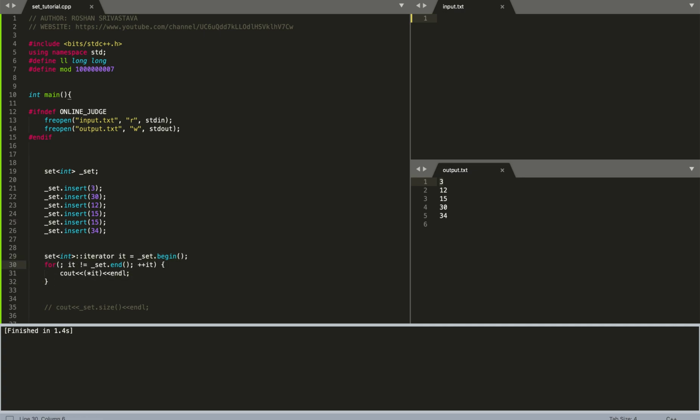Some higher versions of C++ also provide us the auto variable, where you can just define this auto and iterate over the set like this.